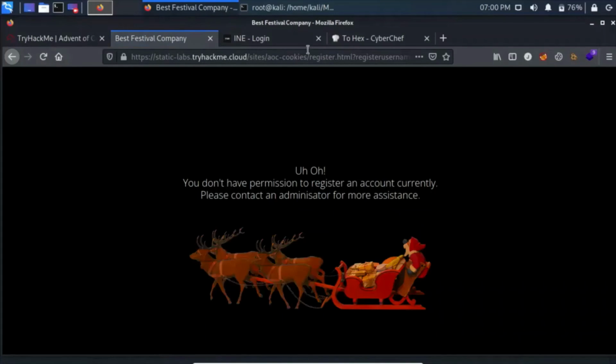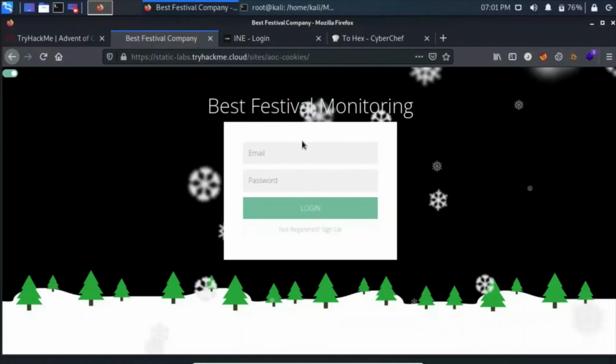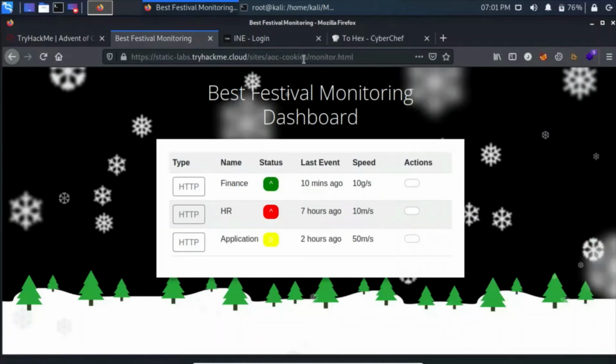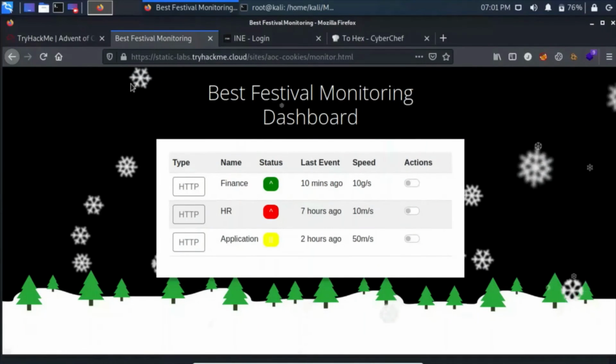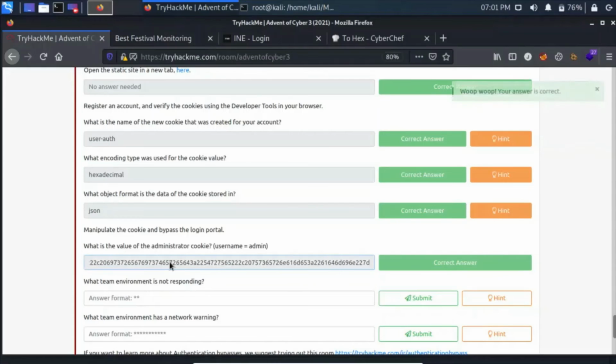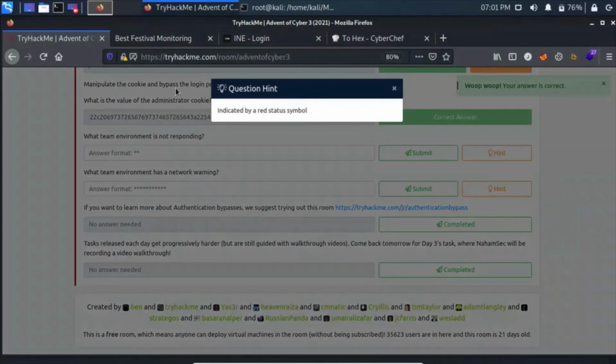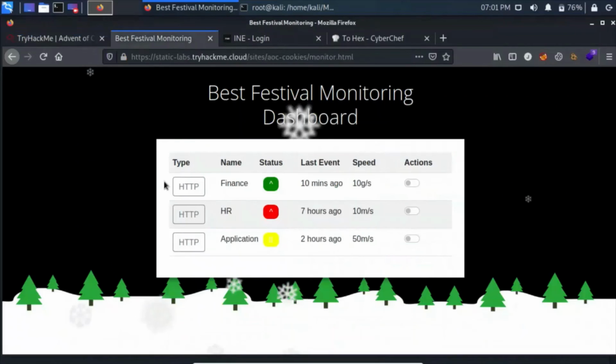Okay, it didn't work, so let's go back. Okay, yes, now we have logged in. So let's see how we can answer the questions. First, the administrator cookie. Yes. What team environment is not responding? Let's see the hint for this: indicated by the red status symbol. So it is HR.